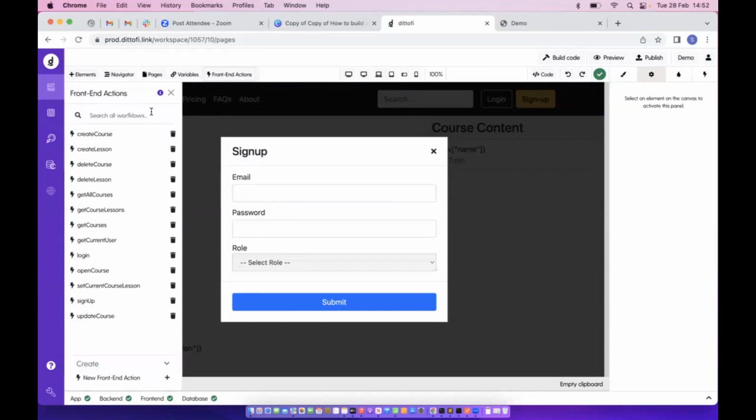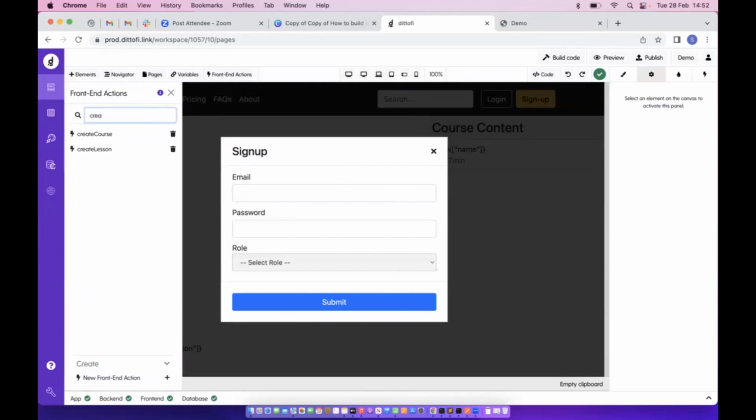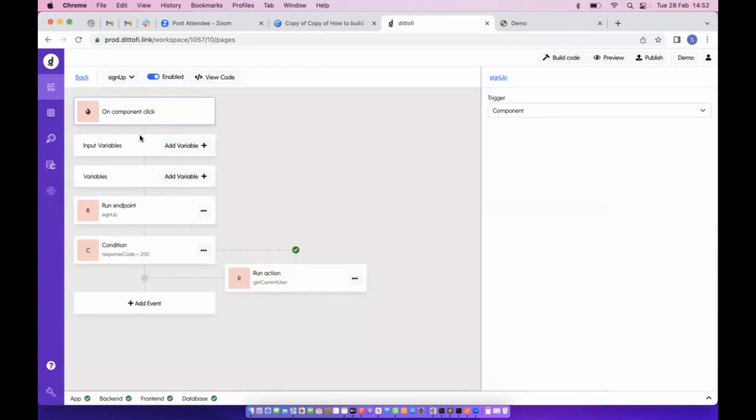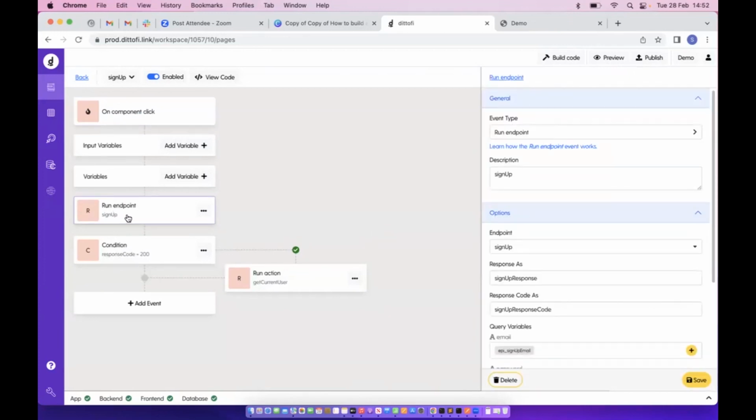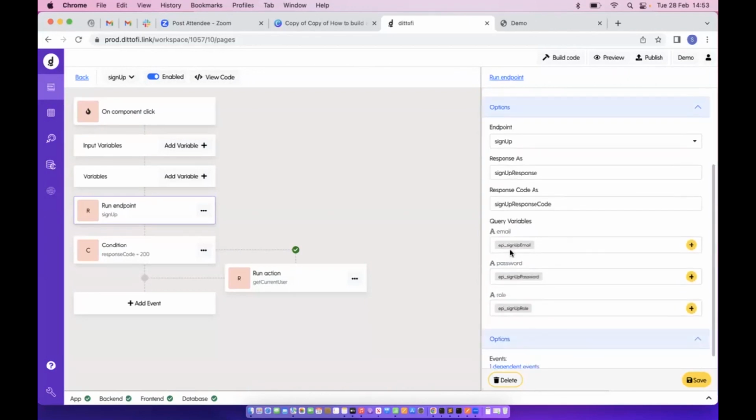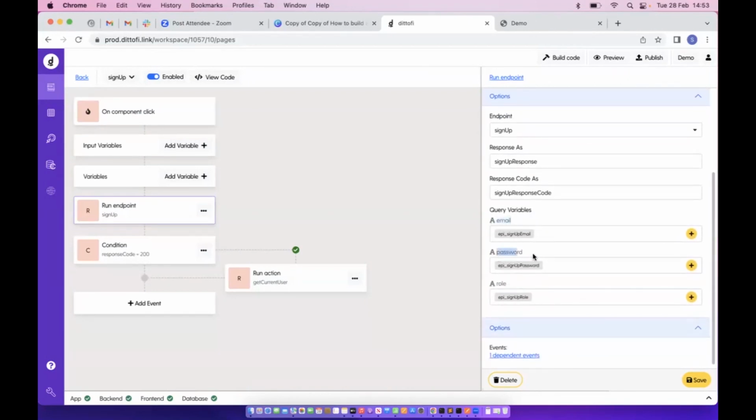If I now look at my front-end actions, you'll see I have one called sign up. And the sign up one is doing the same as all the others that we've looked at. It's just running the sign up endpoint. In this case, when we run this endpoint, we need to pass it some data. We need to pass the email, role, and so on of the user that's signing up. So when I pick my sign up endpoint here, it's going to ask me to fill in those email, password, and role. What I can then do is assign those to the same variables that I've attached to the input boxes in my form. So you'll see the sign up email, sign up password, and sign up role here.